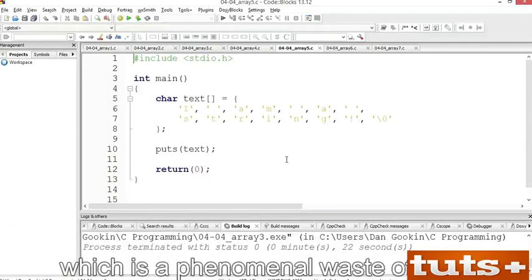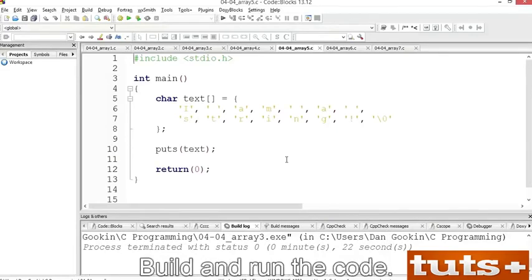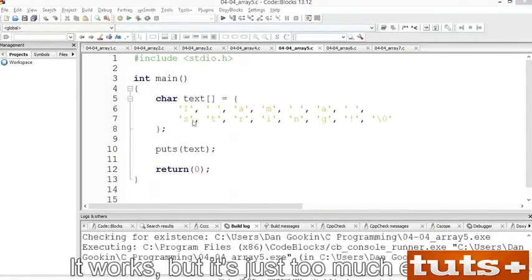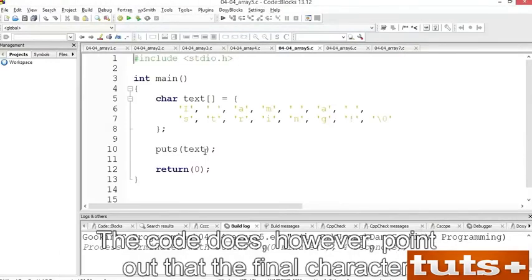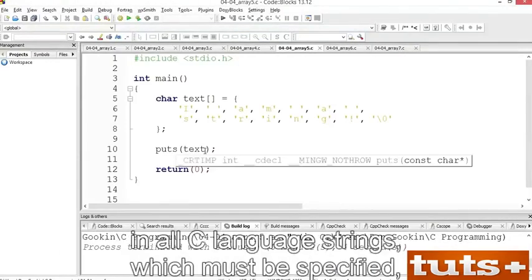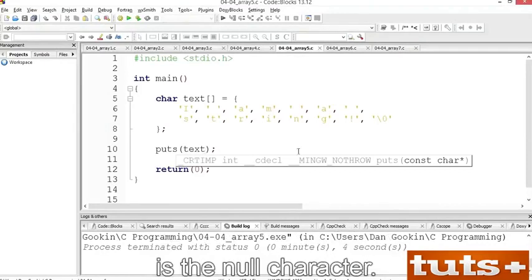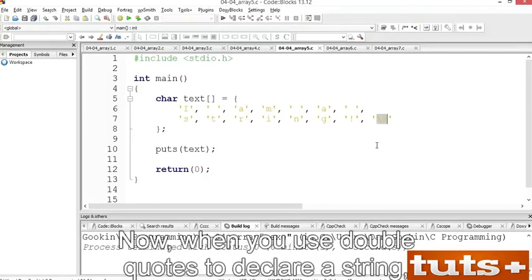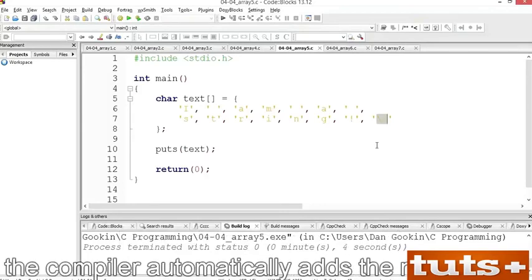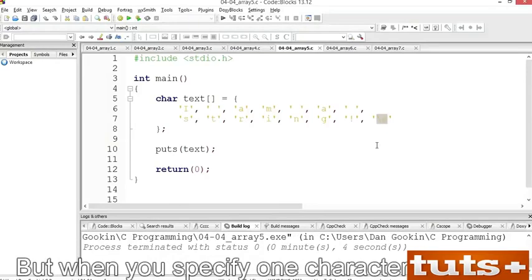The code does, however, point out that the final character in all C language strings, which must be specified, is the null character. It's shown here as the escape sequence \0. Now, when you use double quotes to declare a string, the compiler automatically adds the null for you. But when you specify one character at a time, you must remember to add the null. The null comes in handy when you display a string one character at a time.